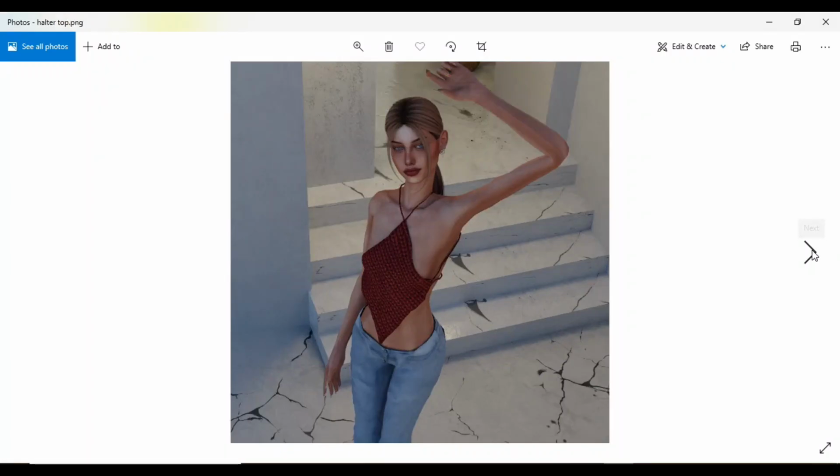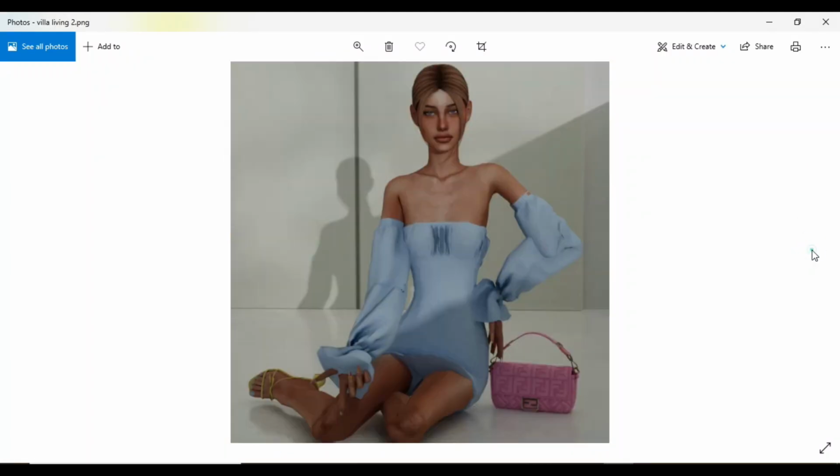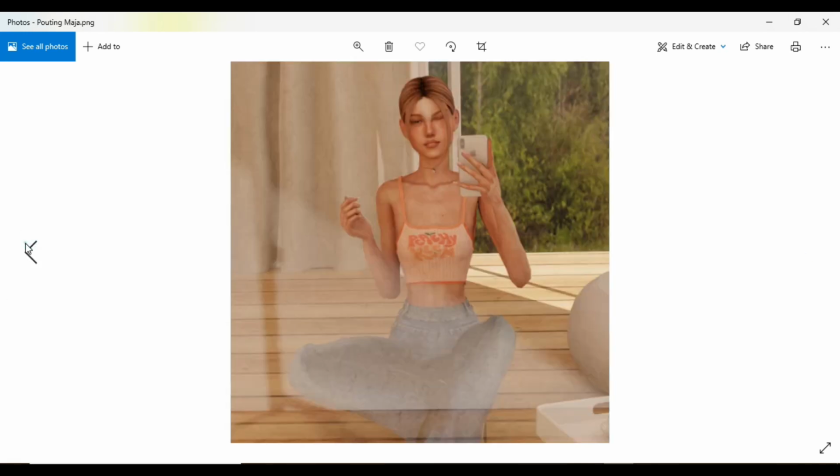This is how the image came out. I wasn't too fond of it, but I just use it anyways. And I'm just showing you guys some other renders that I did.